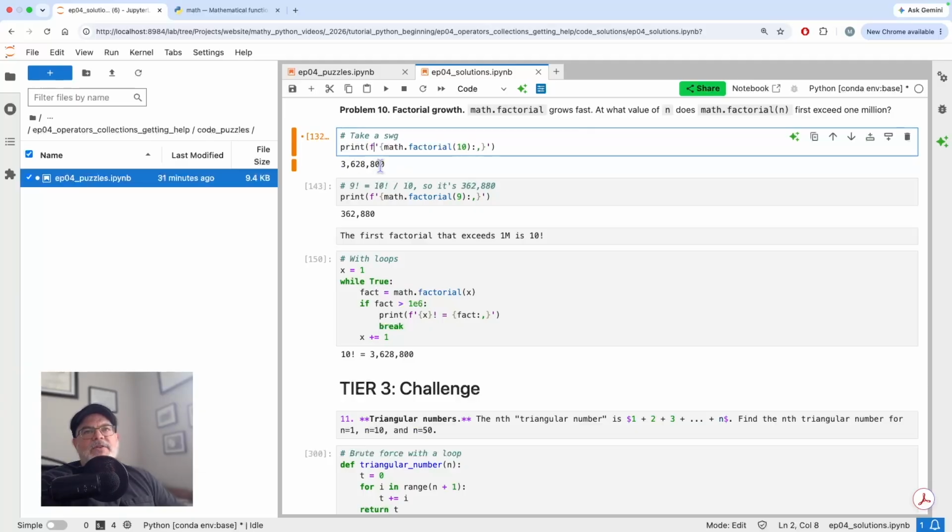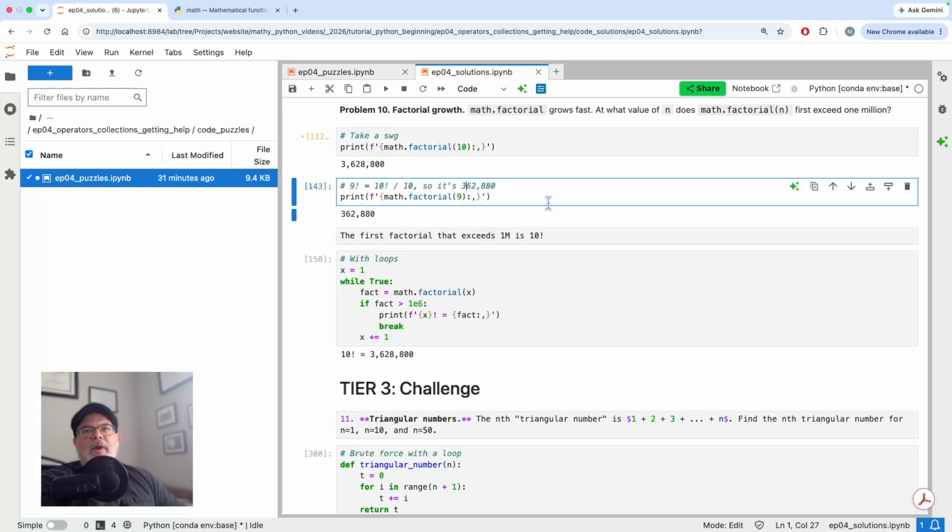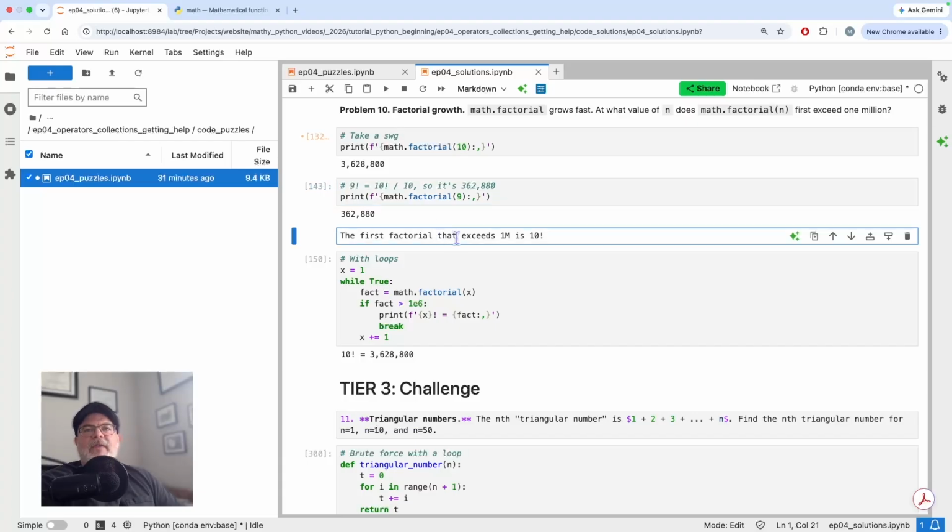So knock off a 0, and that will be 362,880, which is less than a million. So the first factorial that exceeds a million has to be 10 factorial.